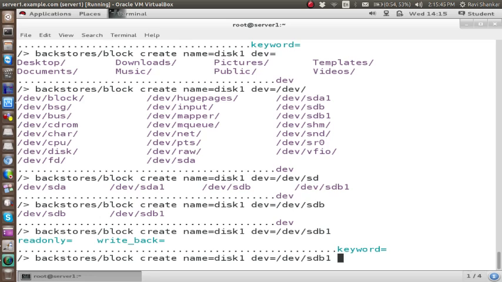Can you see there is a write back? So the write back option set to true enables the local file system cache. When it's enabled, this is going to improve the performance, but it's also going to increase the risk of data loss. So if you are using it in the production environment, ensure that the write back facility is false, right?